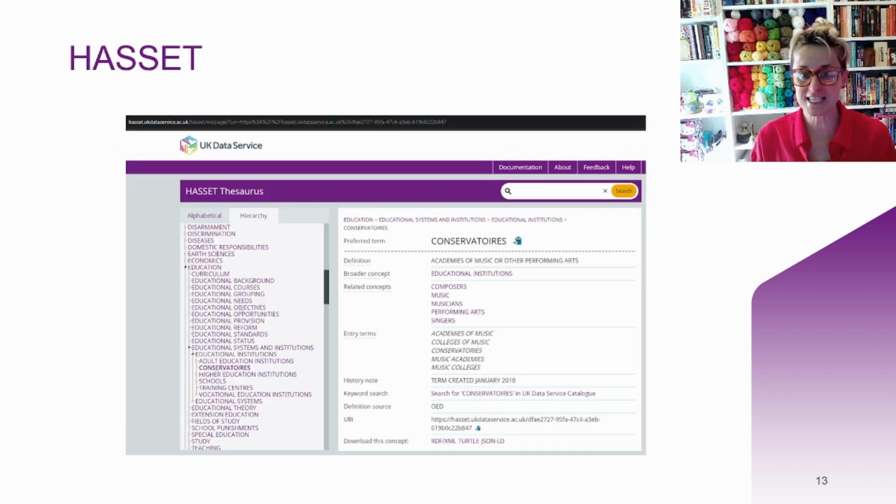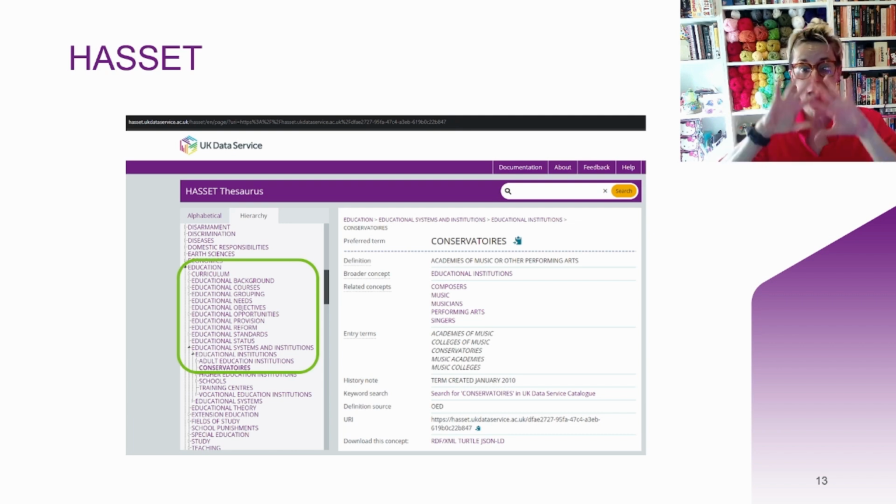Finally, we have the HASSET thesaurus. HASSET stands for Humanities and Social Science Electronic Thesaurus, for those to whom that may not be obvious. This search tool contains key social science terms and related concepts. For example, here, conservatories is categorized under educational institutions, which is under educational systems and institutions, which is under education.